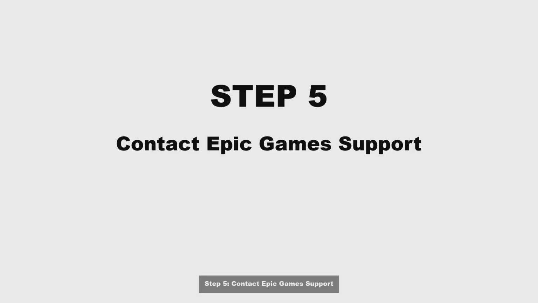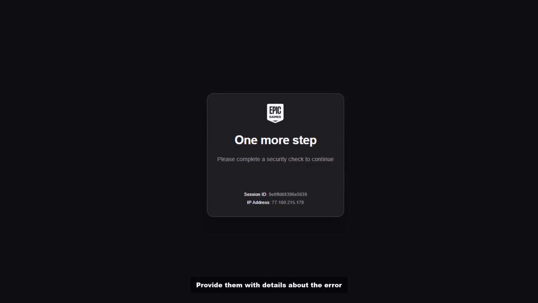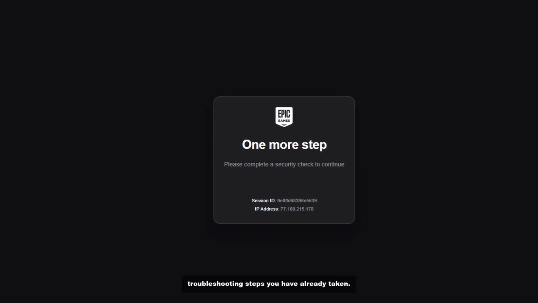Step 5. Contact Epic Games Support. If none of the above steps work, reach out to Epic Games Support for further assistance. Provide them with details about the error message you are receiving and any troubleshooting steps you have already taken.